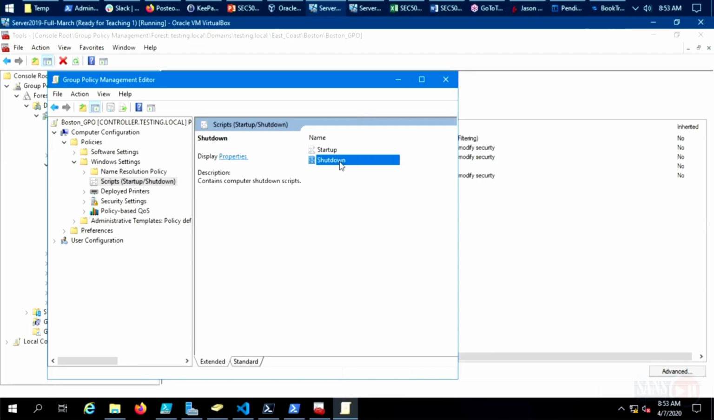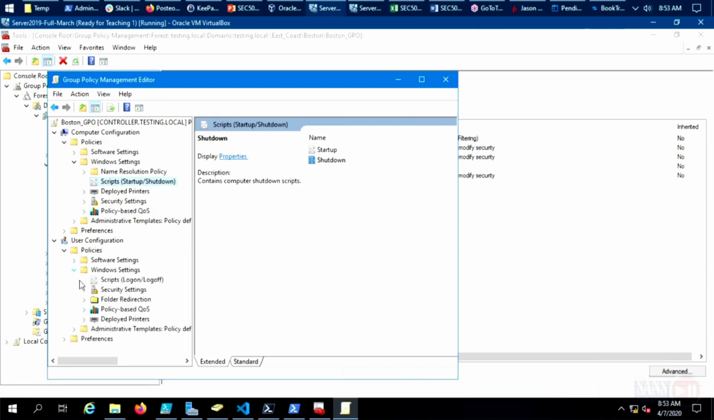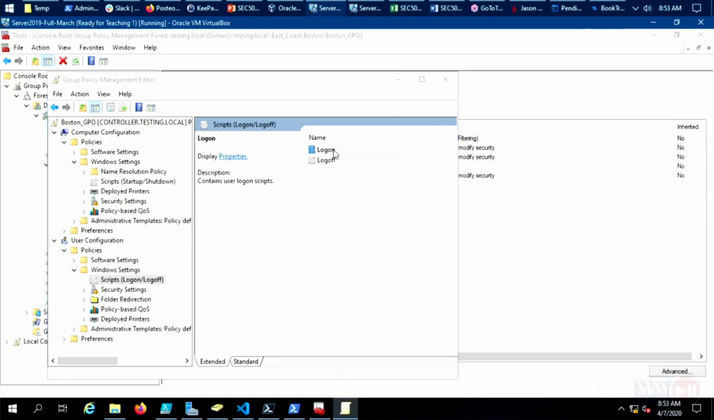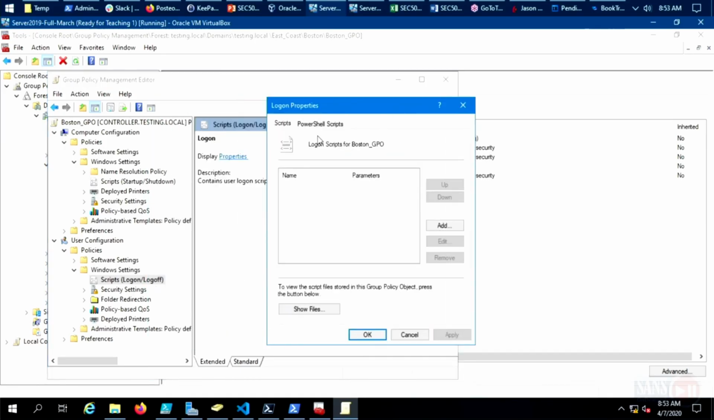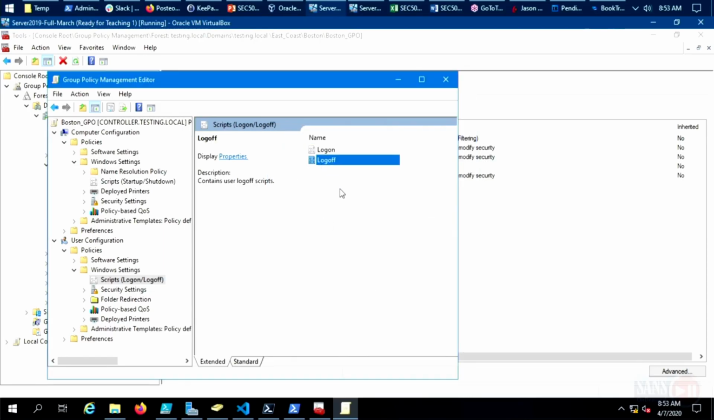We also have shutdown scripts. And inside the GPO, if I go to User Configuration now at the bottom, Policies, Windows Settings, and Scripts, notice that underneath User Configuration, we also have Log On and Log Off scripts. Now those dialog boxes look exactly the same. So if I were to double-click on Log On, I get the exact same looking dialog box, but these scripts would run at Log On. And of course the Log Off scripts run when you do a normal graceful log off.